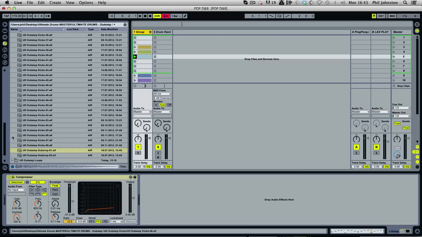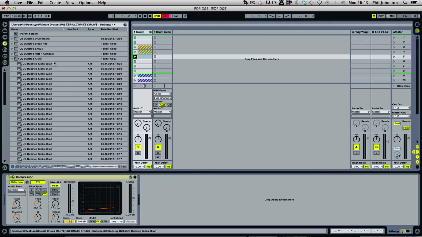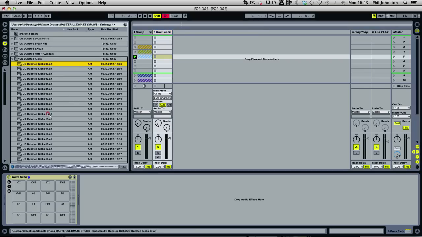It's going to keep playing, is it? And so I'll just start building up a drum rack here, throwing some stuff in.